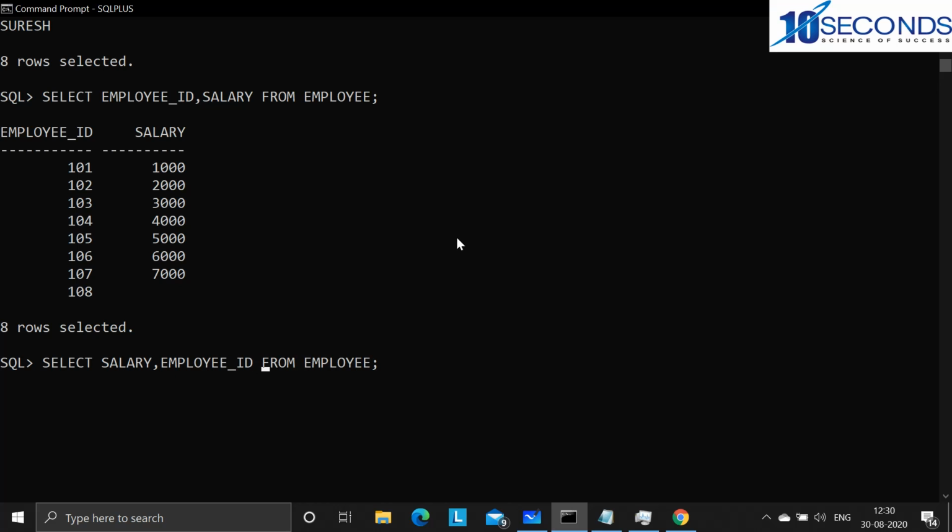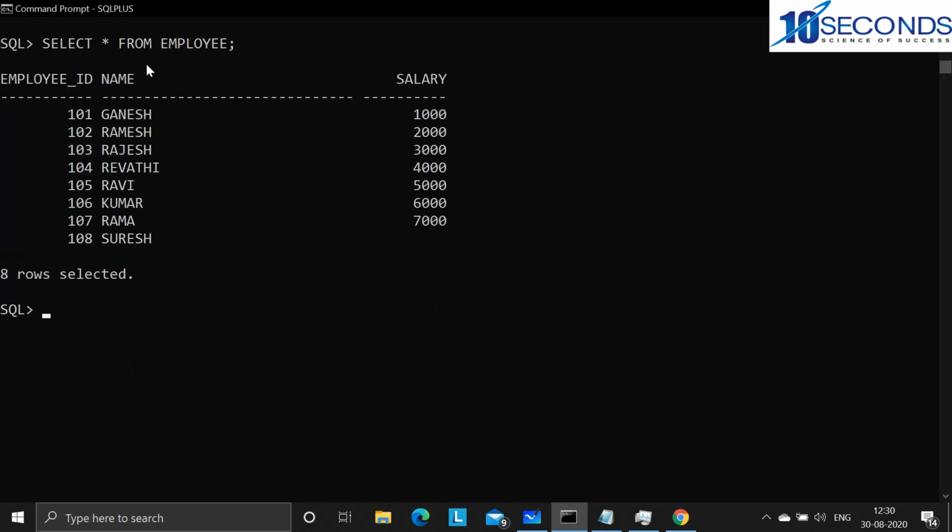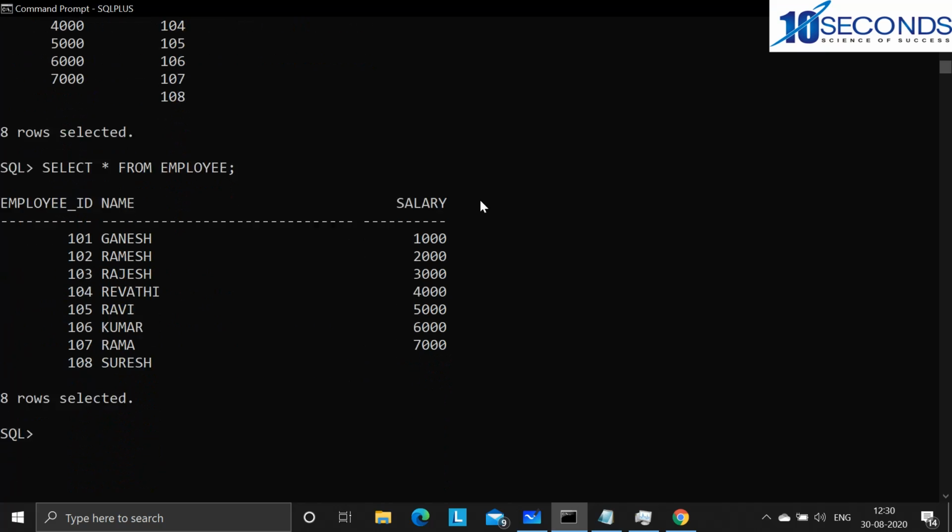I can interchange the order of displaying also. But be very careful. This doesn't interchange the actual order in the table. What is the actual order in the table? The same thing. This doesn't interchange the actual order in the table.